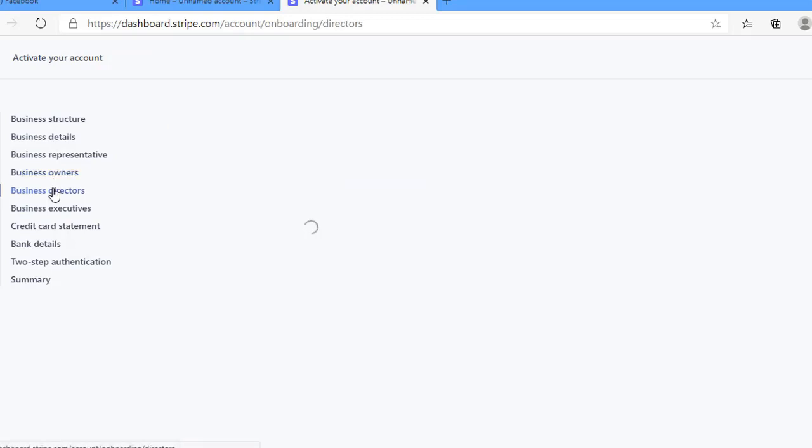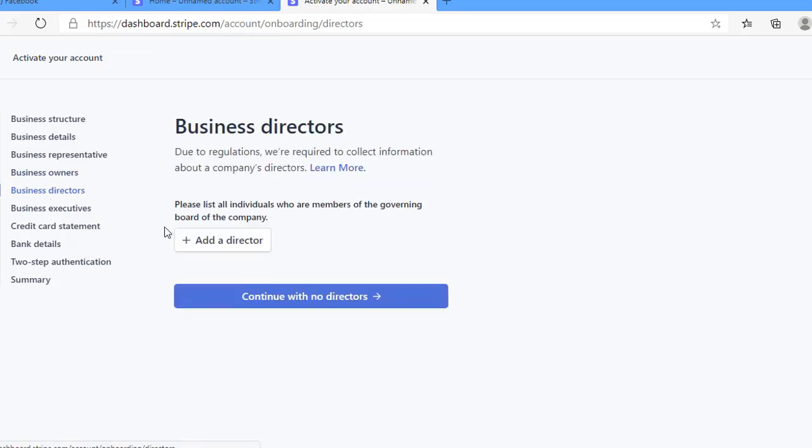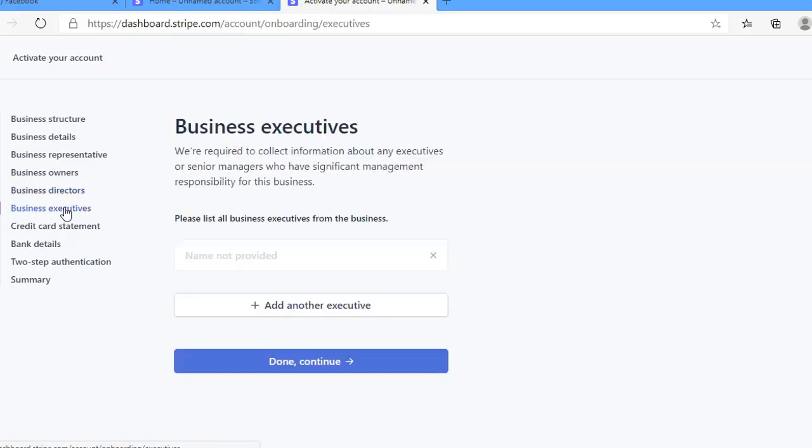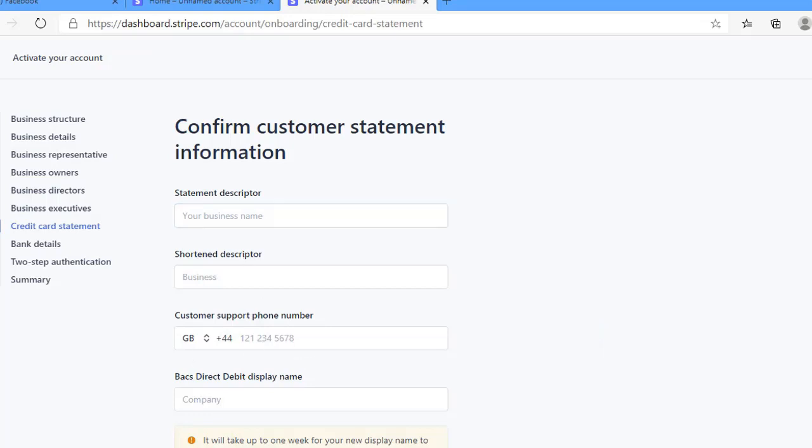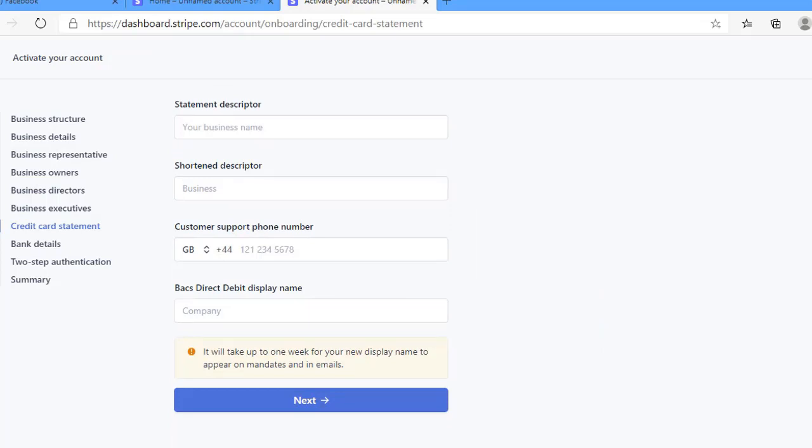Okay, directors, if you have everything like that, you can put it. If you don't want, just skip that. Executives, you can skip that. Credit card statement, okay, just put your business name. This is how Stripe is going to, when you receive payments, what the customer is going to see. So this part you also have to put something there. You just fill it out, okay.